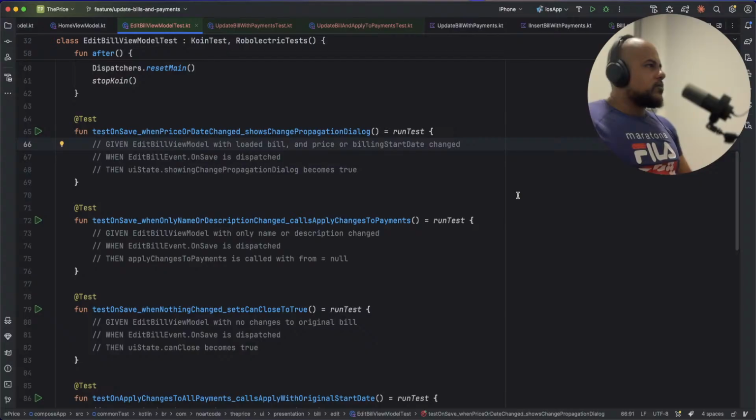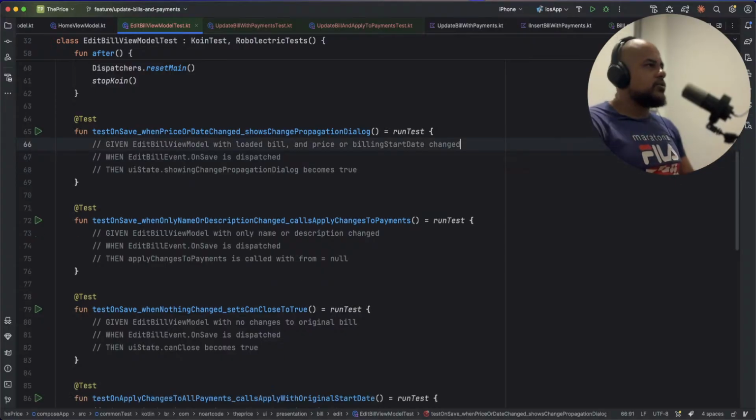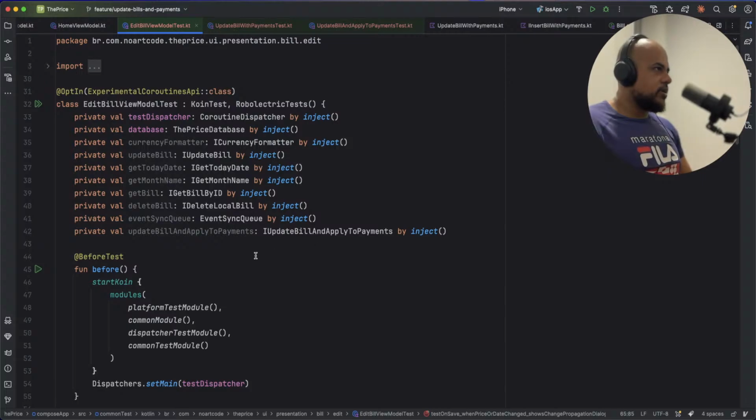On save, when price or date changed, show change propagation. So given bill with the low bill and price. So what we're going to do is, let me think. Yeah, I don't know how to write this test, only because my view model right now depends on a state. Let me show you what I mean by that.